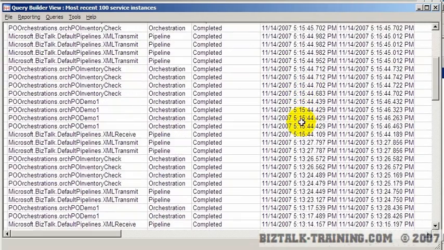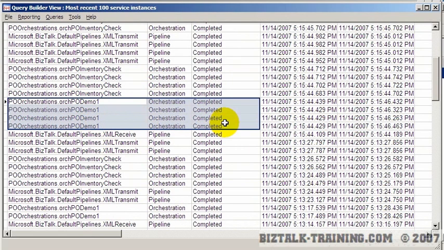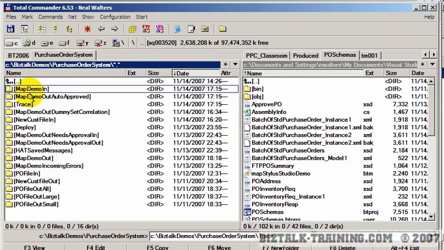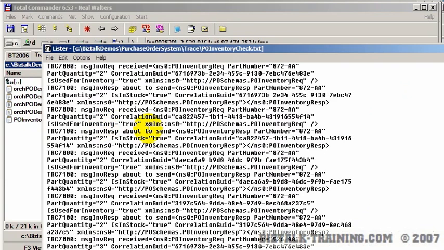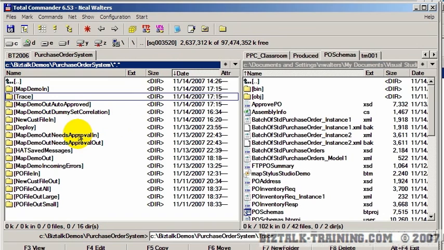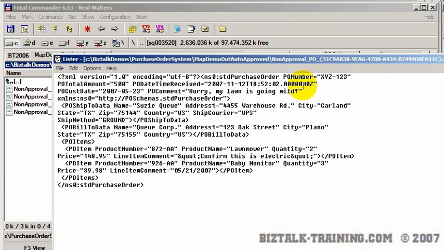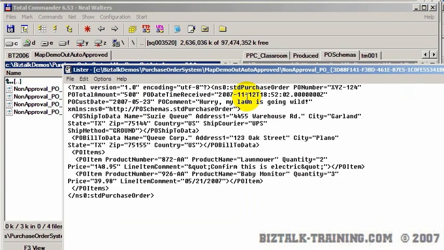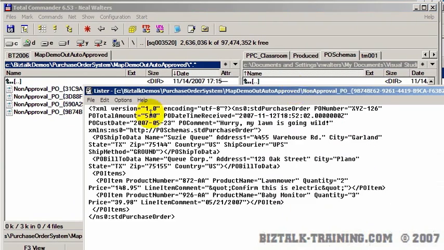And so now we're at 5:15, and you can see that we dropped one file here at 5:15, and you can see we did 4 orchestrations. And again, we can verify that by looking at the trace. We have org.po demo 4 of those, and we only have 1 file for the inventory checker routine. And then we can go to the approved or not needs approved directory, auto approved directory, and here's our 4 POs: XYZ123, XYZ124, XYZ125, and the last one, XYZ126.